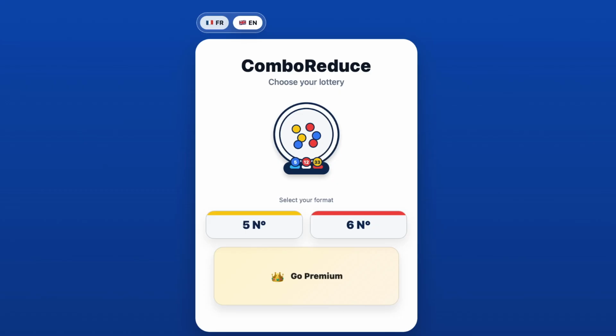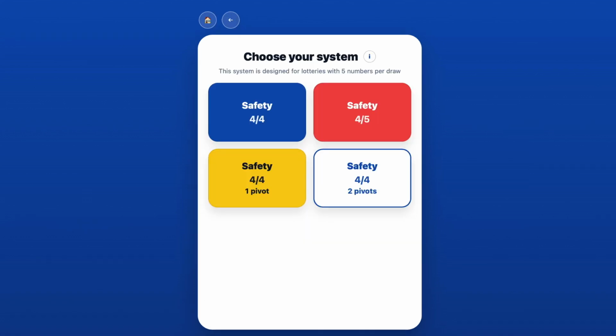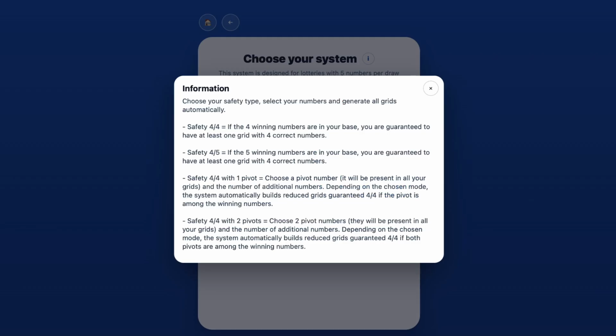First, select the type of lottery. For most lotteries, the draw consists of 5 numbers. In this tutorial, we do not include bonus numbers or star numbers. The application offers several safety systems. By clicking the information button, you can read the definitions of each system.